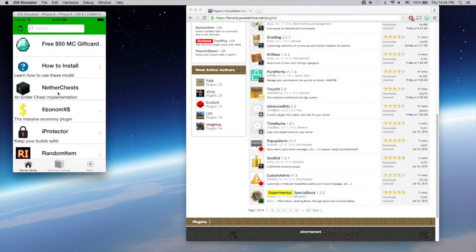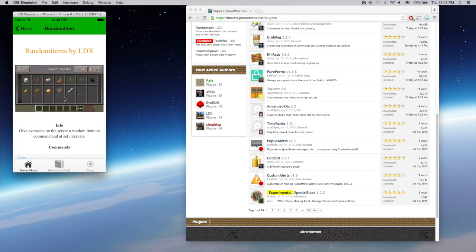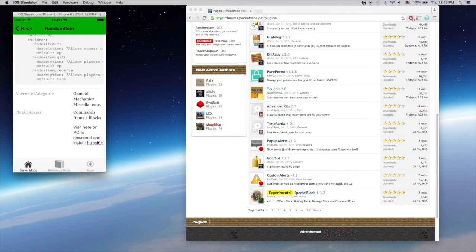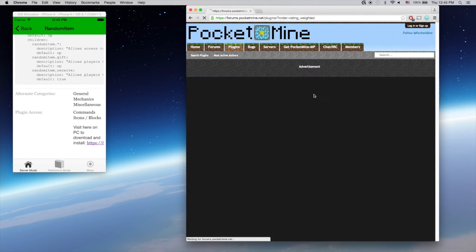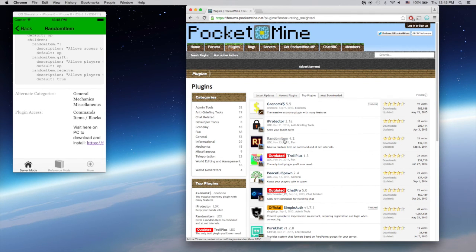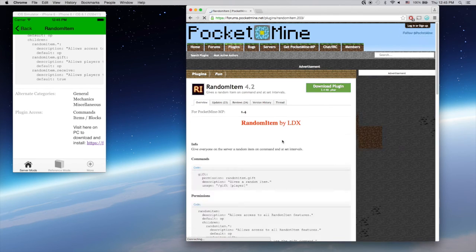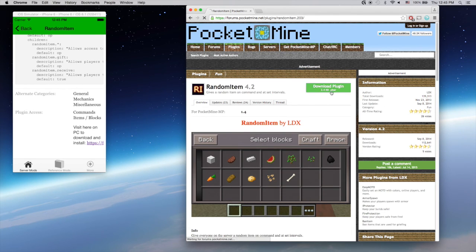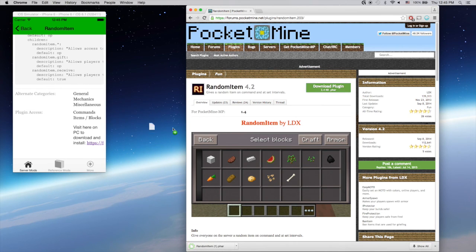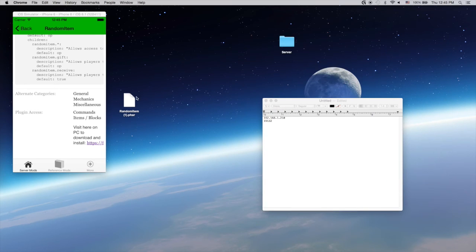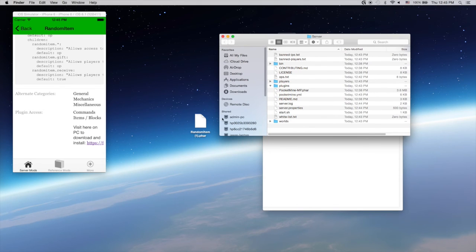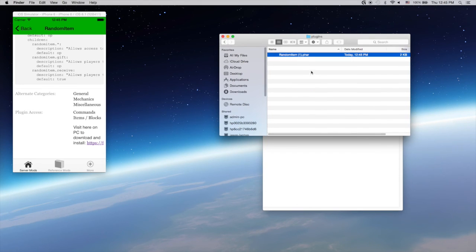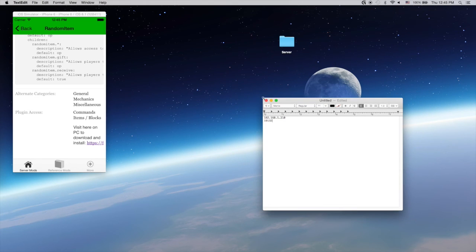So say you wanted, again, my favorite one is Random Item. Random Item's right there. The link to download it is right here, or this is what we would visit to download it. But since I don't really want to go through all that hassle, I'm just going to go ahead and look for it on here. And oh, here it is, Random Item. Awesome. Now we're going to download the .phar. We'll drag that to the desktop. Minimize the web browser. Now we'll go back into the server. Drag this, open up the plugins folder, drag it in, close it, and now we'll start back up the server.